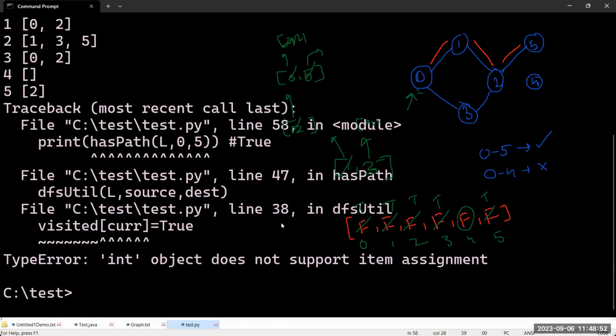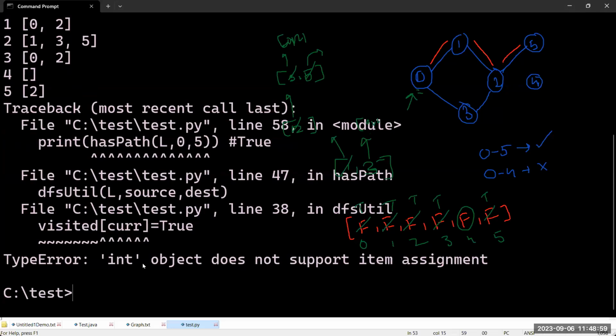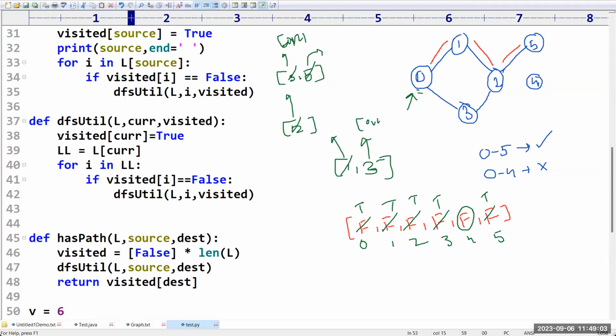True. Is it visited? Int object does not support item assignment. Where? Line number 38. What is the problem here? Visited of current is equal to true. So please check the order. DFS util. Method call, some problem is coming. DFS util: first we are passing the graph, current node, visited. Here we are calling graph, current node, source. Here you can see we should pass visited.